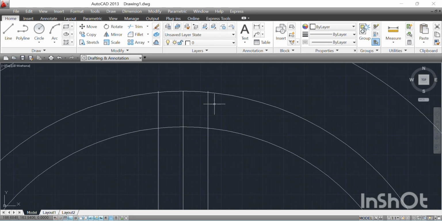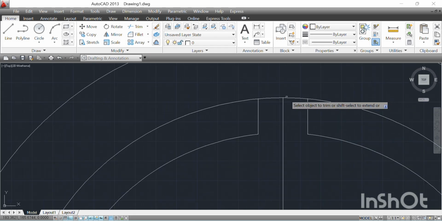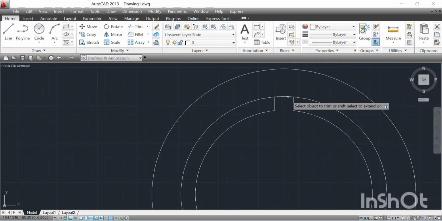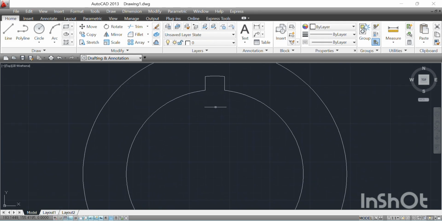Then now we will trim. So TR, enter and click on the unwanted lines. So click here and click here. This we don't need in this drawing, so trim this line, trim this extra line and trim the circle from here. Now we will escape and select the line and delete it.